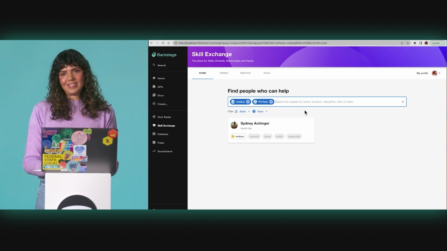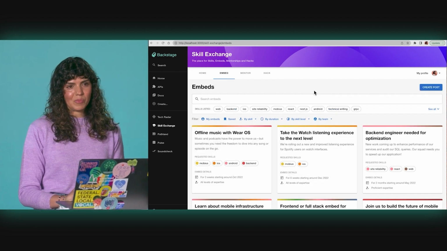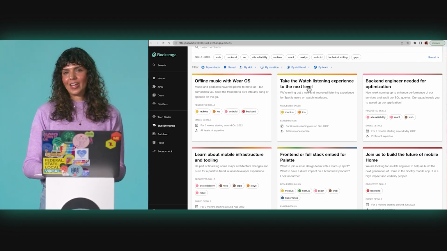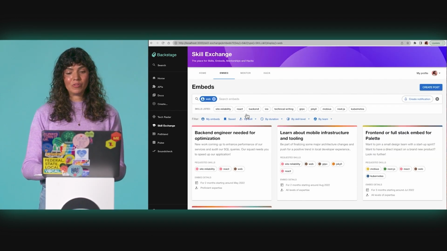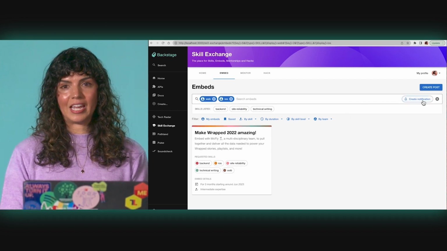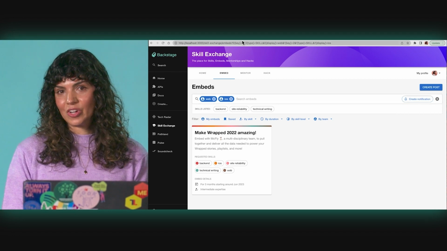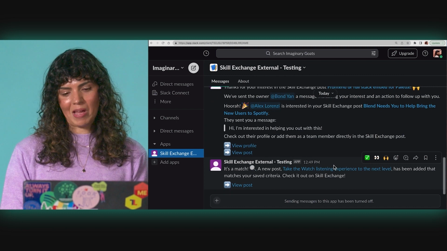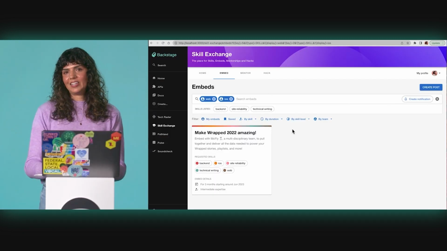Let's look at some other ways that I can find learning opportunities or get help from my colleagues, starting with embeds. On the embeds page, I can browse through a number of short-term opportunities to work on another team. I can also search for specific terms that I'm interested in. If I don't see an opportunity that matches what I'm looking for, I can also create a notification, which will save this search and send me Slack notifications with a direct link if any new posts match my saved criteria. Basically, a user can set it and forget it and let Skill Exchange do the search work for them.